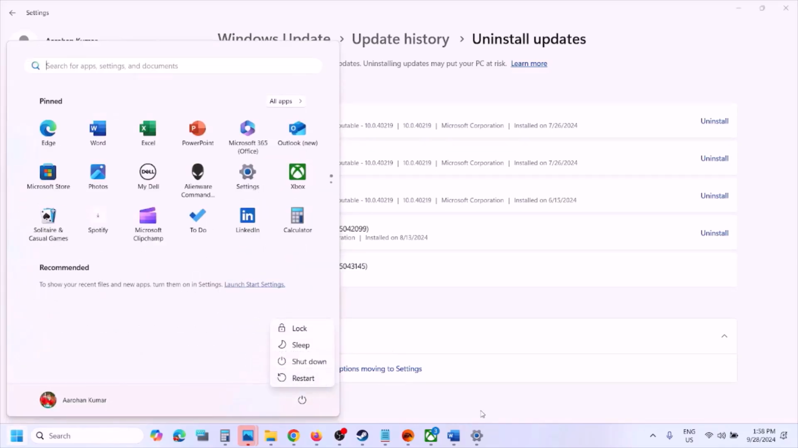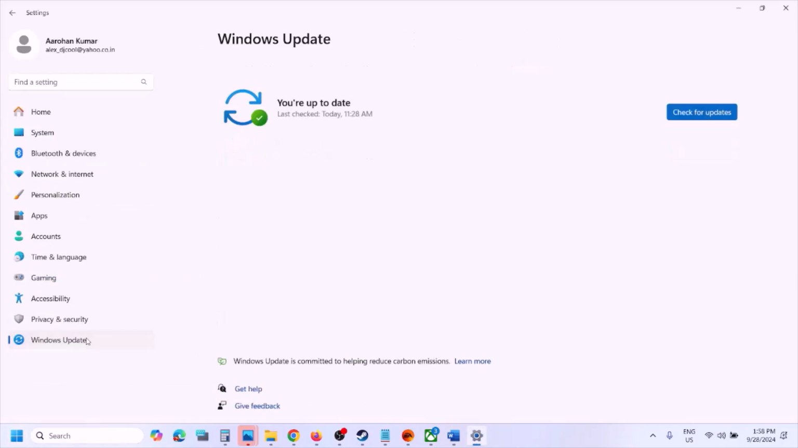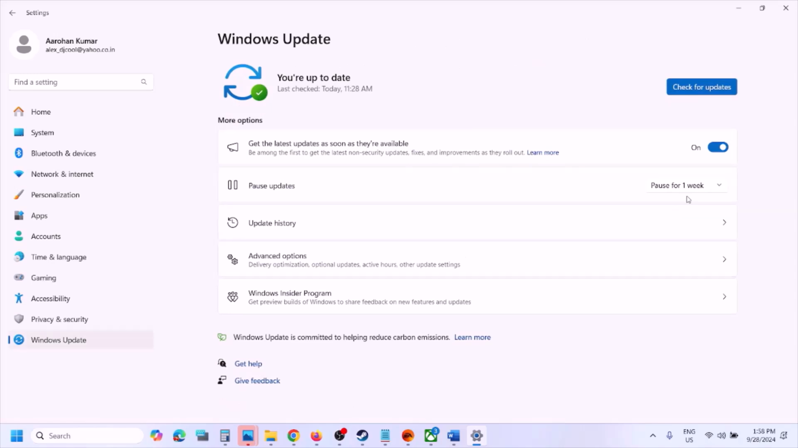Now after the system restart, again open Windows settings, then go to Windows Update, and here you can see the pause update option. So for now you can just pause the update and wait for the next update. So in the next update maybe these issues are resolved. So till then you can pause the update.